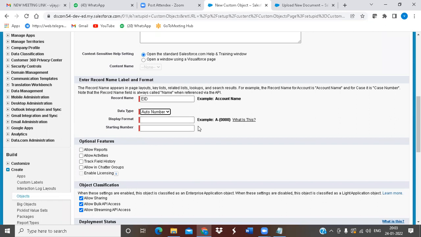So for the display format, an example is also given: a hyphen, curly brackets, and some zeros. Let me give a format related to employee. That is the reason I gave the alphabet E, a hyphen, and curly brackets with 4 zeros. But don't use any other brackets. We need to use curly brackets. Don't use square brackets or parentheses. Understand?